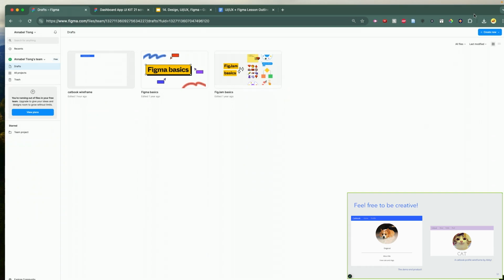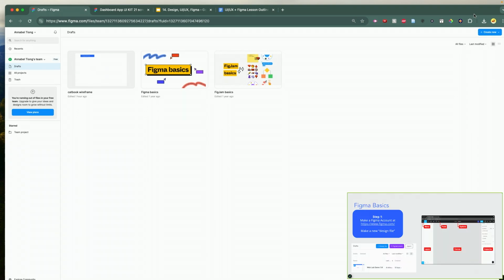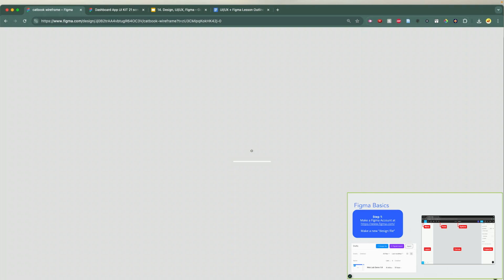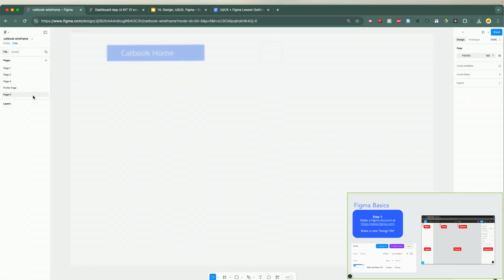So yeah, okay. We all remember Catbook, and this is if we were to create a wireframe for Catbook. So we're going to go through that really quickly. You guys can follow along with this step right now. Basically, you just want to make a Figma account at figma.com, and I already have my account, as you can see. Once you get to the Figma homepage, you want to create a new file. You would just click create new in this corner right here, and then you're going to select design file. I'm just going to use the Catbook wireframe that I already created.